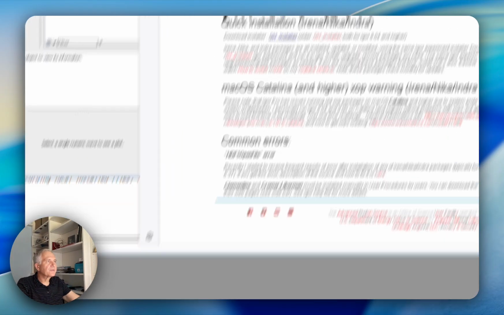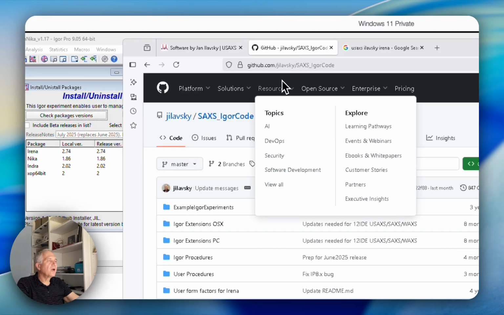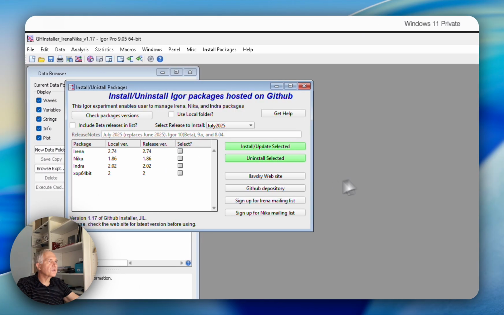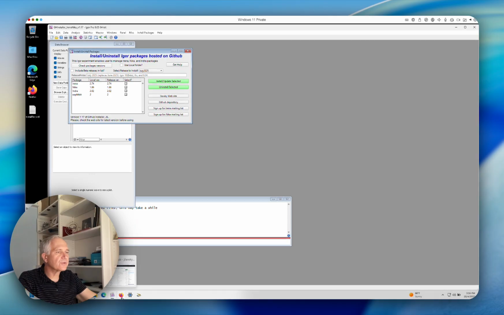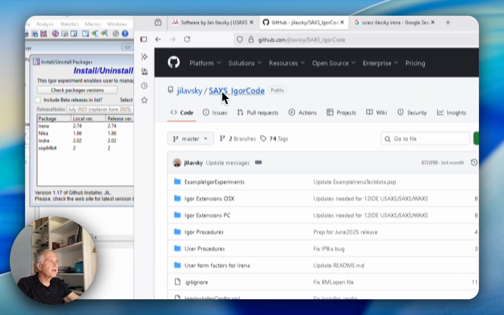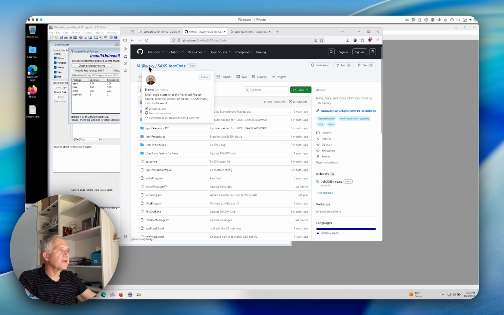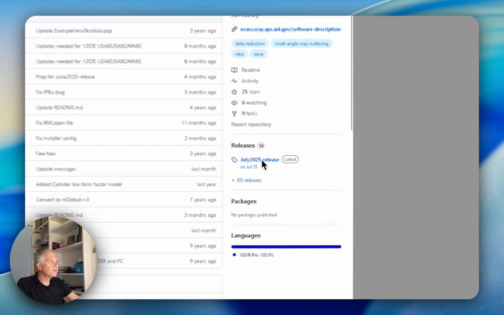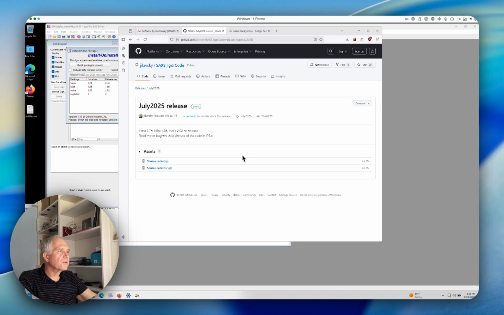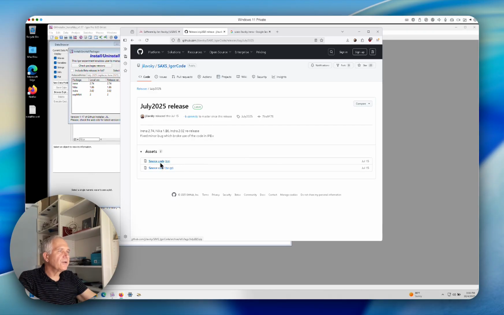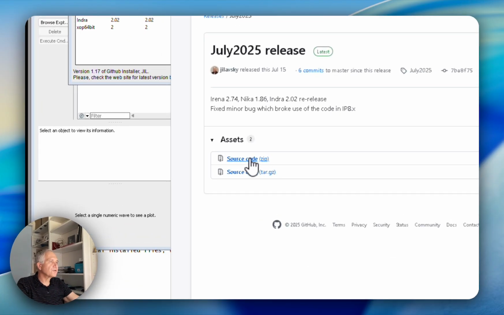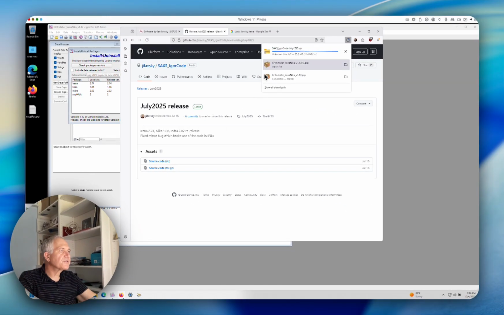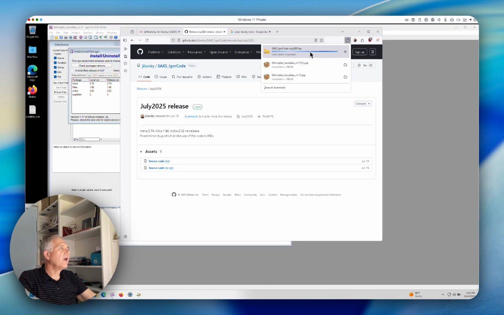And to do that, we need to find the GitHub. There's a link in the document which I just closed, a link to this document, so you can open it from that document. And what you need to do is navigate to J. Ilavsky at GitHub, SAS Igor code. That's where our packages are. You want to go to the releases, and where the releases are, this is the zip file which you need. Clicking on it will download the zip file onto your computer, and it is about 100 megabytes.